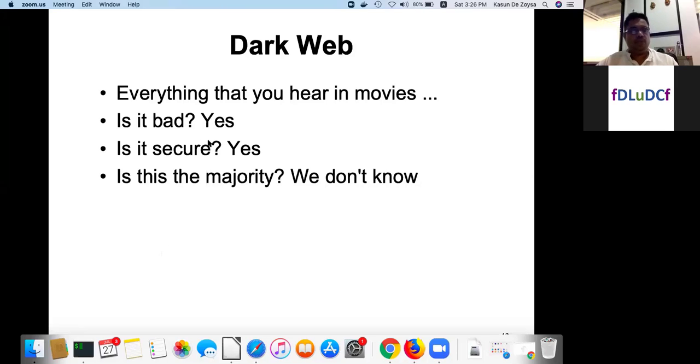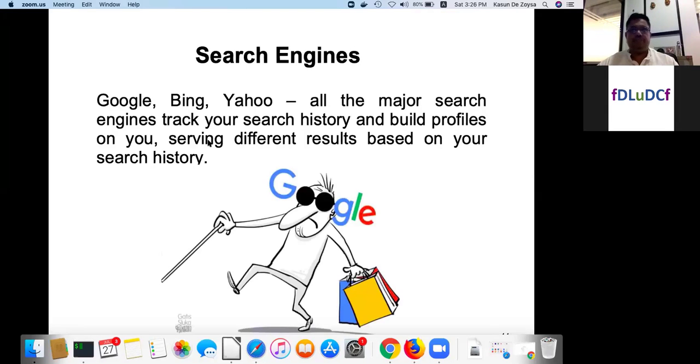So there they use Tor and some other technologies that we discuss later on. Most of the open source tools I discussed today actually apply to the surface web.